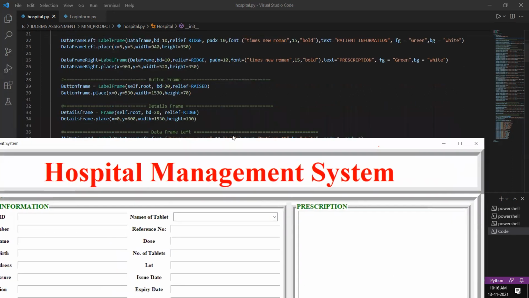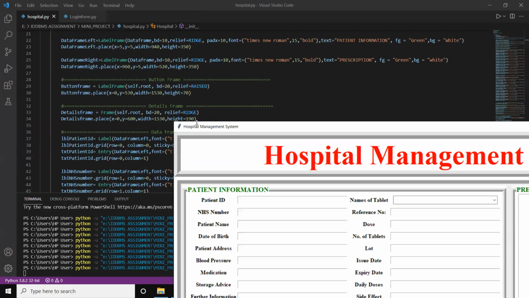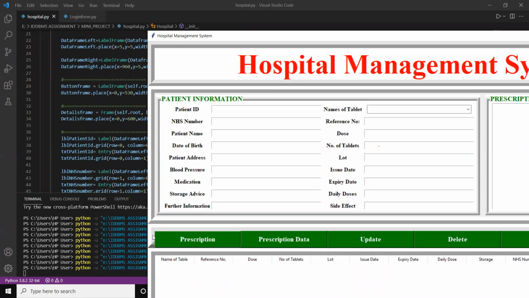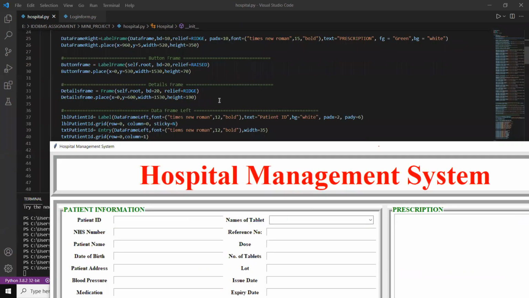Then the button frame, this is the button frame, has a width of 1530 and height of 190, sir. And the relief is ridge, meaning this is the border, we can say this is the ridge type. In the last class we used 3 to 4 types of ridge relief, sir, in the last practical class. Yes, yes, good.